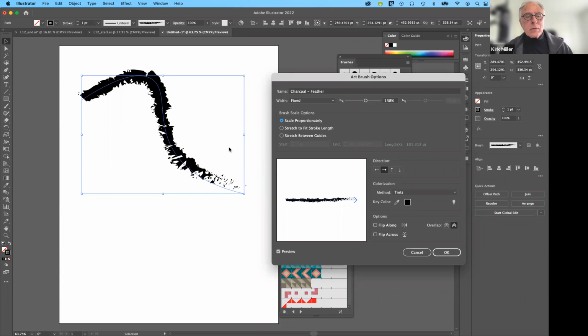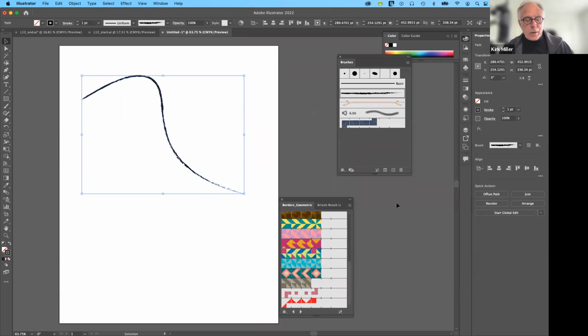And notice what it's doing here. So this is what they give us from the onset, this kind of brush. So by selecting the same path, applying a different brush to it, you get a totally different effect. Okay, so let's go back, and I'm going to undo again.